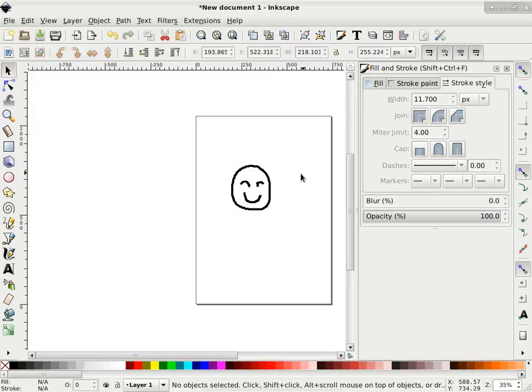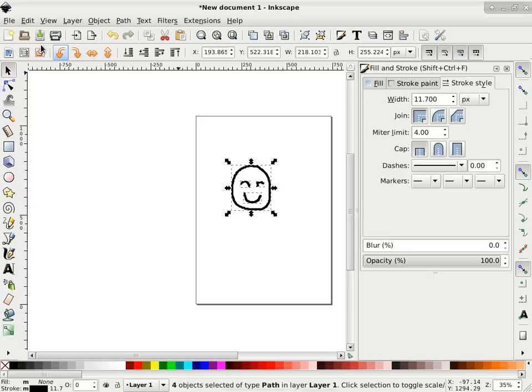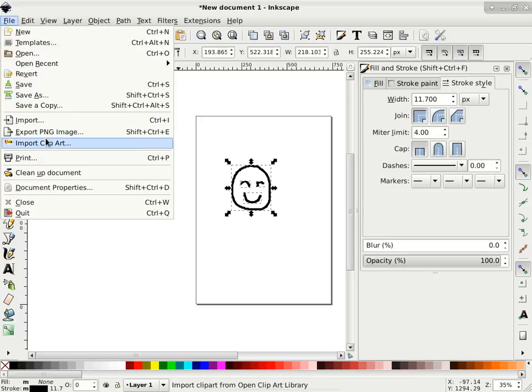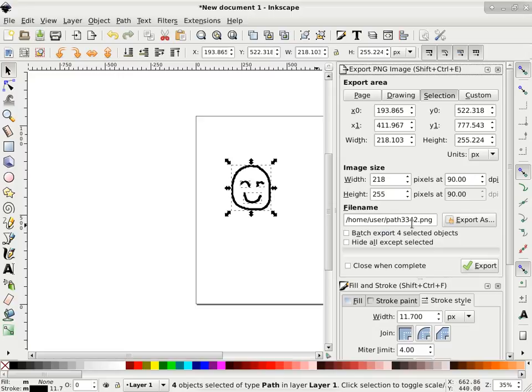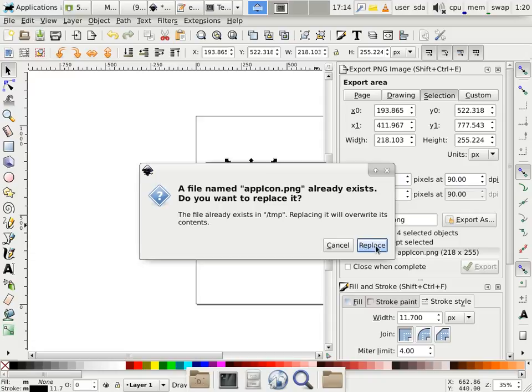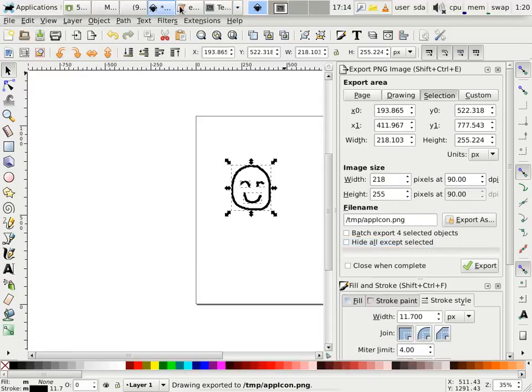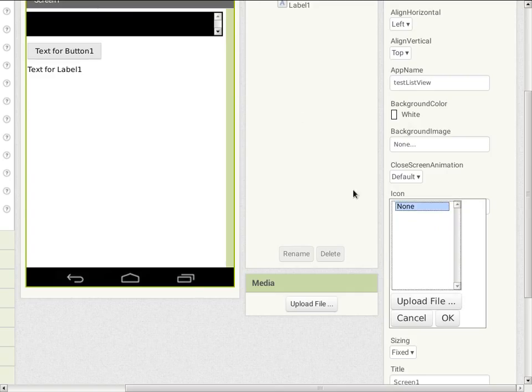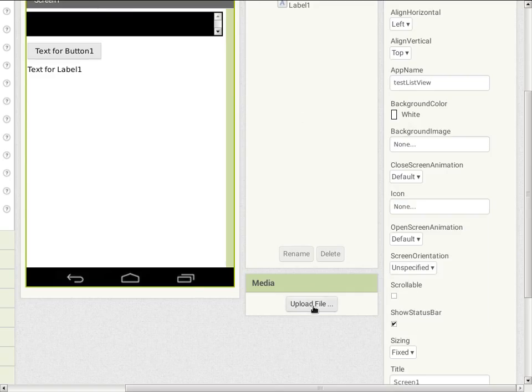Okay, that's good enough. Okay, so now we reselect the whole thing and export it. So we'll go ahead and export this as a PNG. It's squarish. Okay, good enough. So we'll export it over here. Let's just call this app icon.png. Click export. Okay. Now we go back to App Inventor. Upload the file.